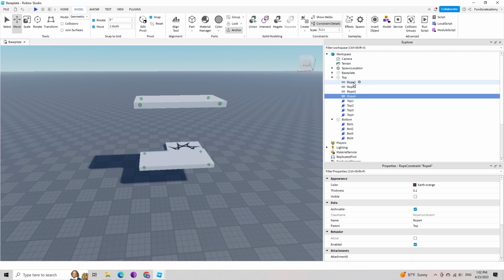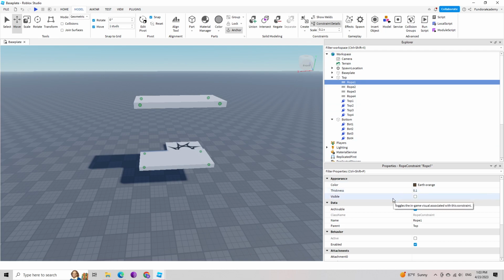So rope 1, of course, because as I mentioned, one rope has 2 ends, right? That's something you can imagine. So one end is where we are going to tie the rope to an attachment. So if you click rope 1, go to the properties.